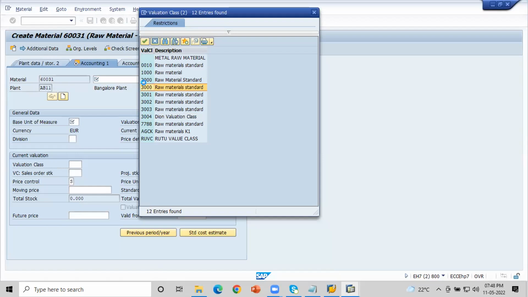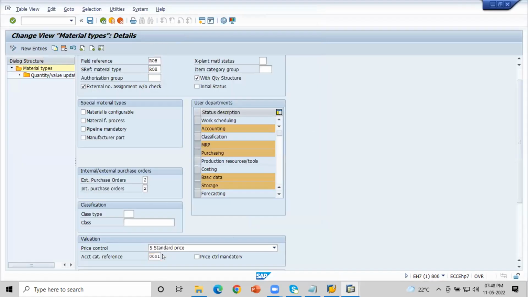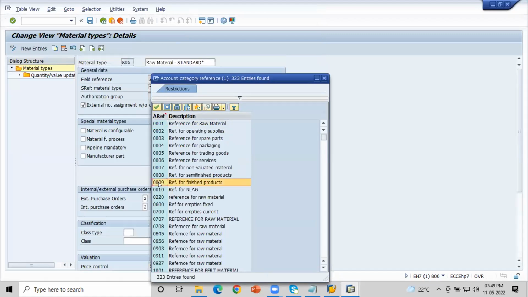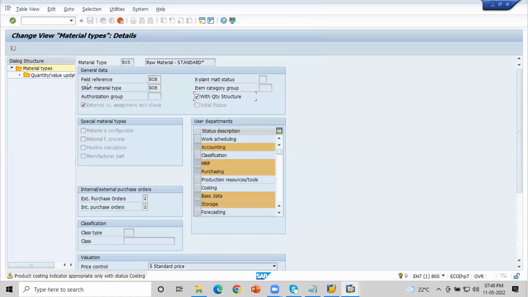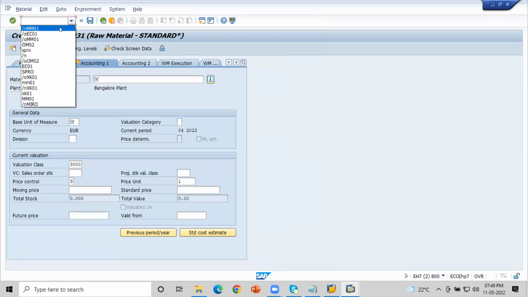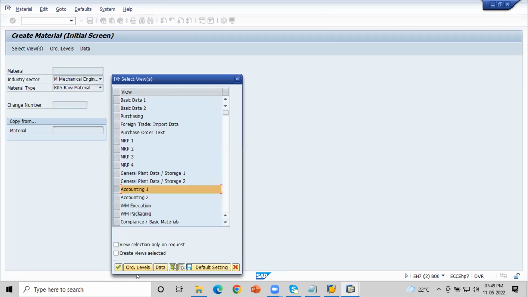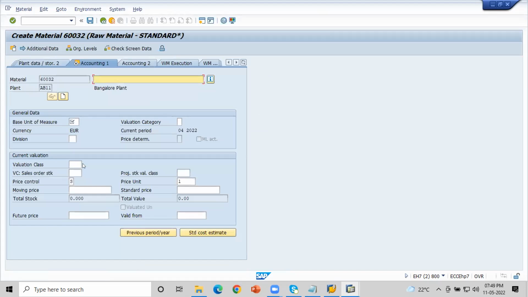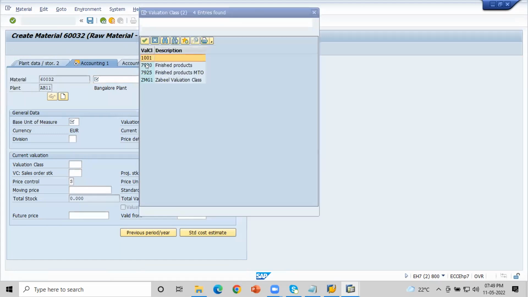Now I can select something and go ahead. Suppose I change the account category reference in the material type, instead of 0001, to 0009 reference for finished product, and save it. So what will happen again? Click on enter, data was saved. If there is a refresh problem, guys, you have to enter the transaction code. Now if I select accounting one view and come, you can see price control is updated yes only, and the valuation classes are now 7920, 7925.